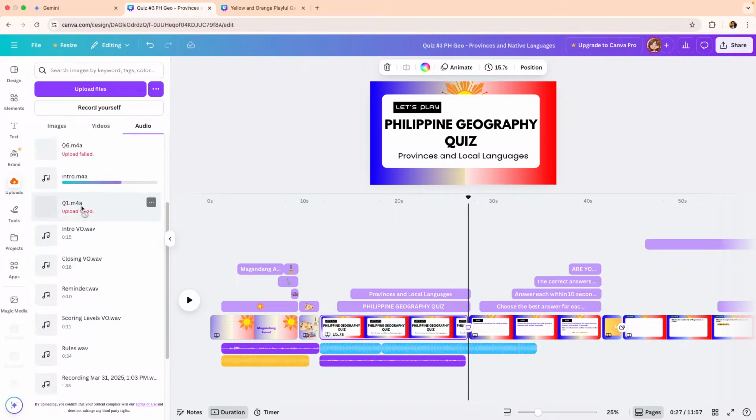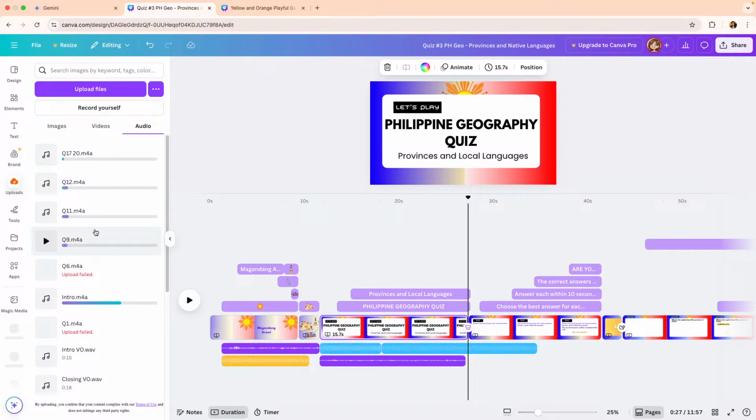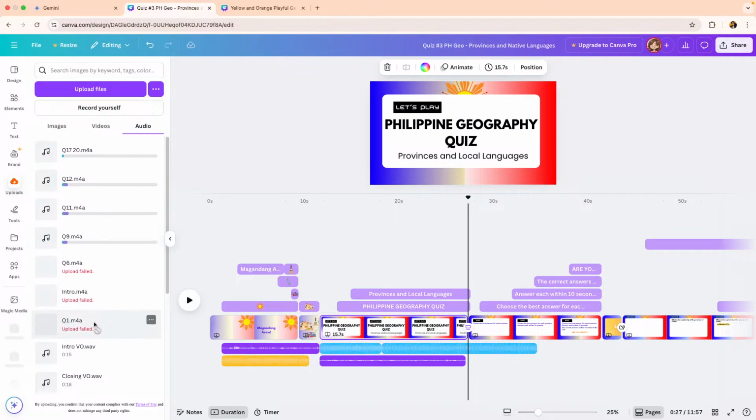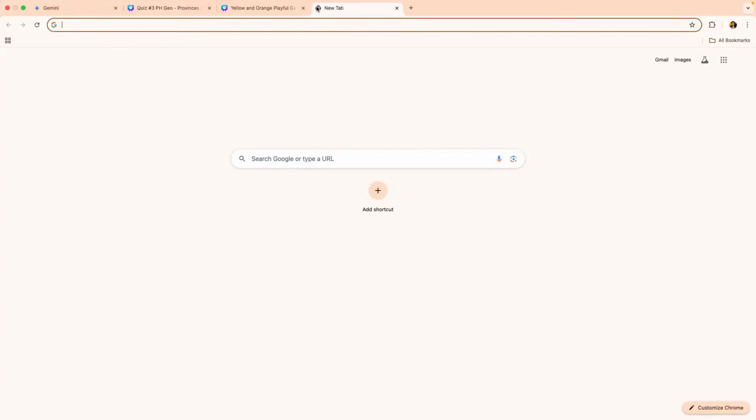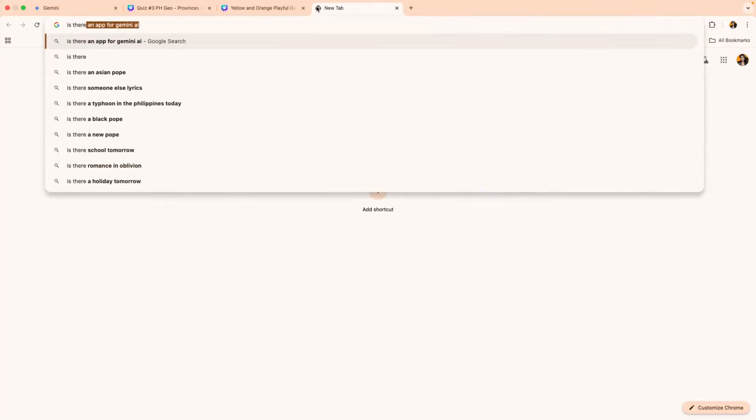question number 1, it fails again. Oh, see, everything is just failing. I think there's a problem with Canva. Is there a problem with Canva right now?